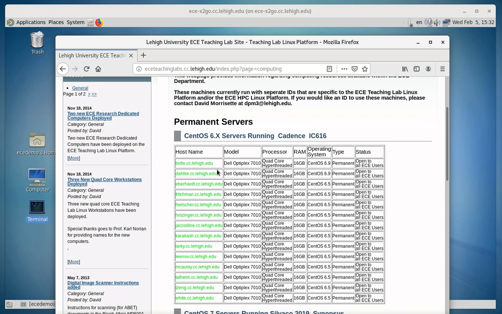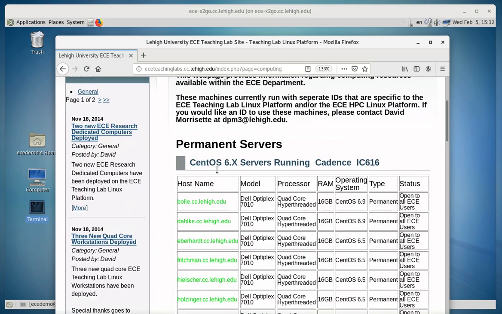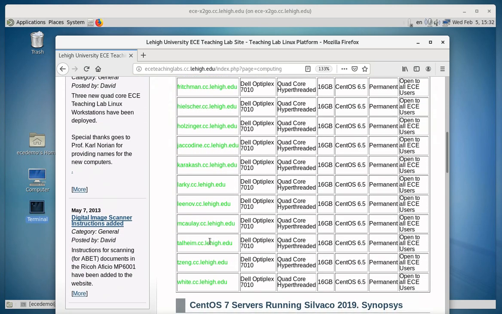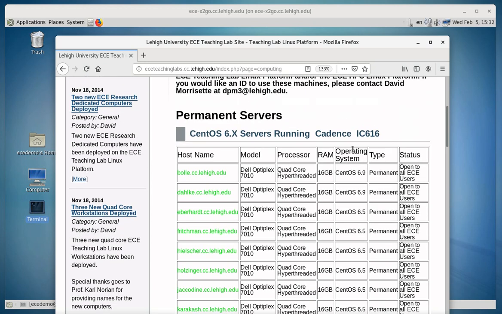And it's kind of hard to read that. I can make that a little bit bigger. You'll see that these machines have their names are the last names of retired faculty. So you're going to choose the name of one of these machines to log into to do your work. I'm going to pick BOLA just because it's top of the list, no specific significance.